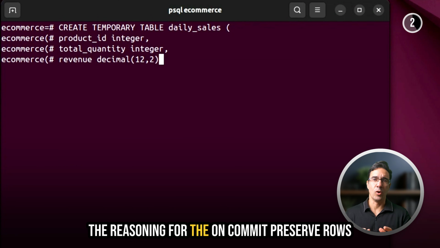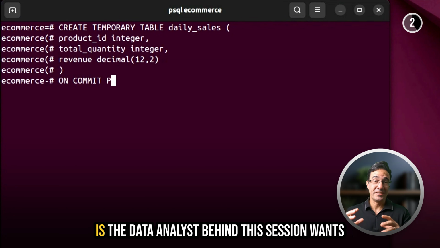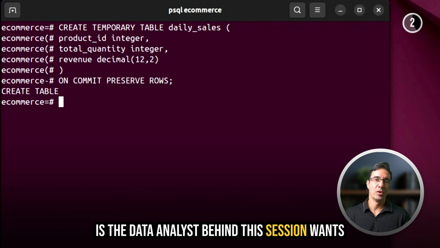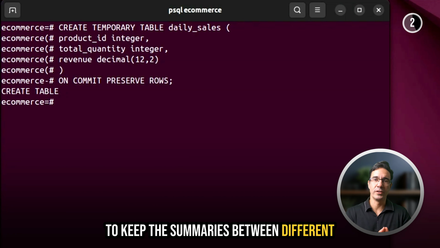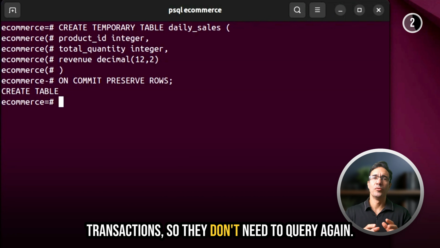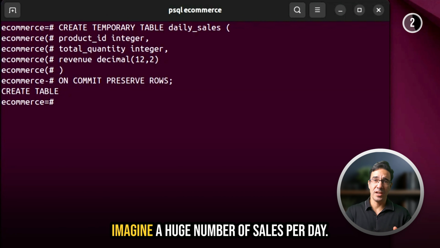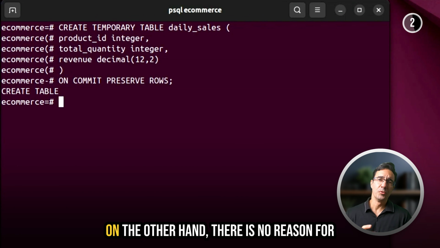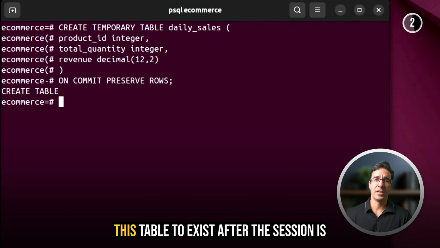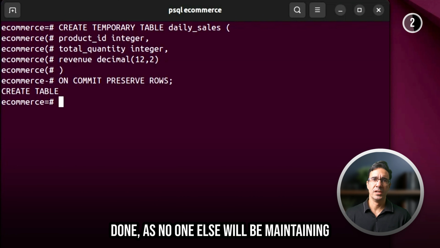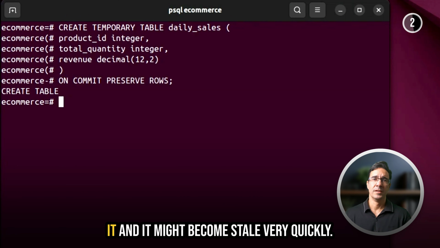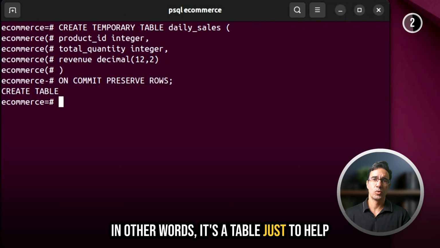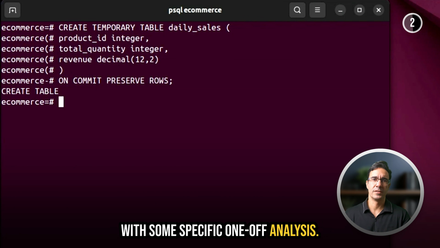The reasoning for the ON COMMIT PRESERVE ROWS is that a data analyst behind this session wants to keep the summaries between different transactions, so they don't need to query again. Imagine a huge number of sales per day, so the query to populate this table takes very long to process. On the other hand, there is no reason for this table to exist after the session is done, as no one else will be maintaining it, and it might become stale very quickly. In other words, it's a table just to help with some specific one-off analysis.